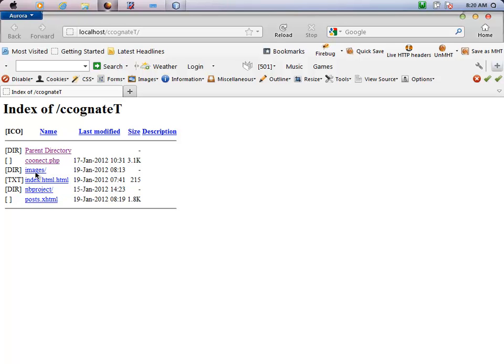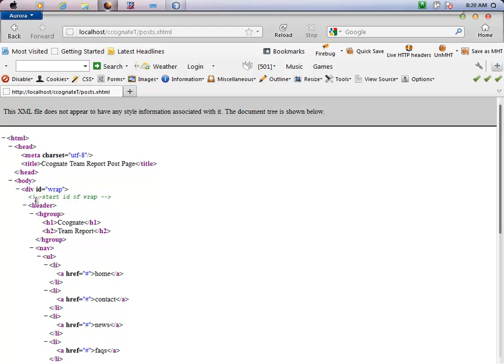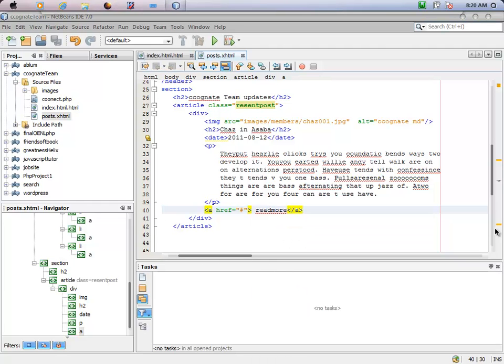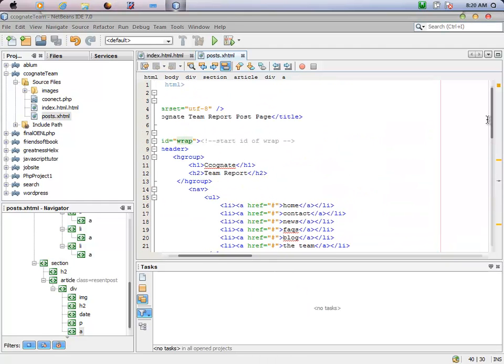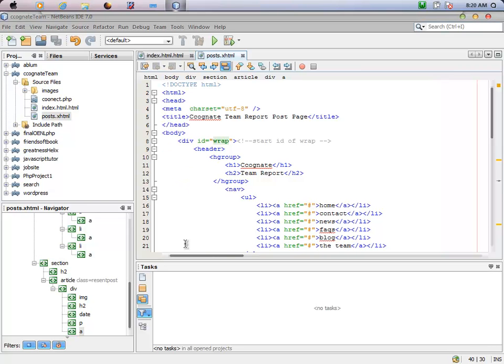So here we have post.xhtml, and that's crazy. I could actually see this. Hey, you see what I'm talking about? It's actually viewed my file like an XHTML page. Yeah, that's crazy. So I'm going to save this first.